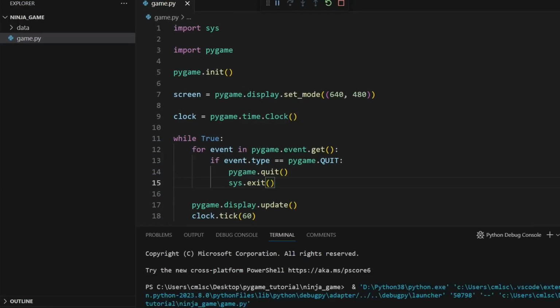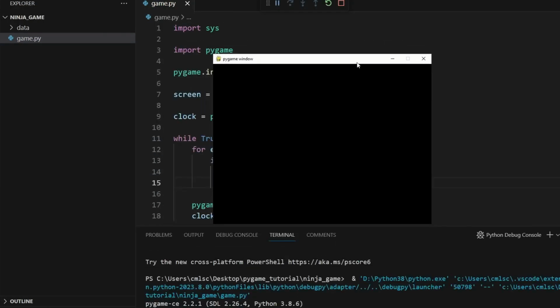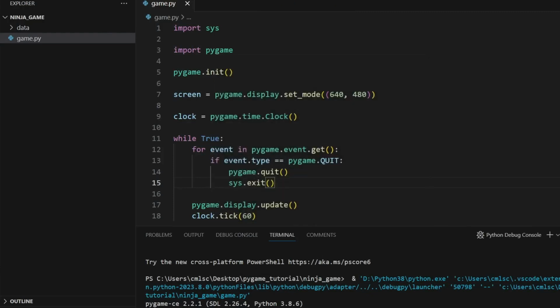Anyways, we should have our window now. Here we go. This is our window. We can drag it around, and I can click X, and it will close. And that's all that is so far.